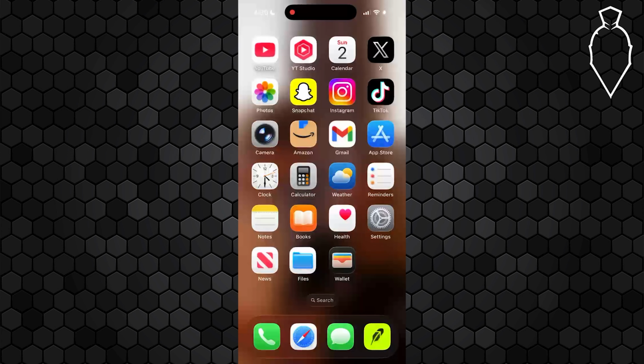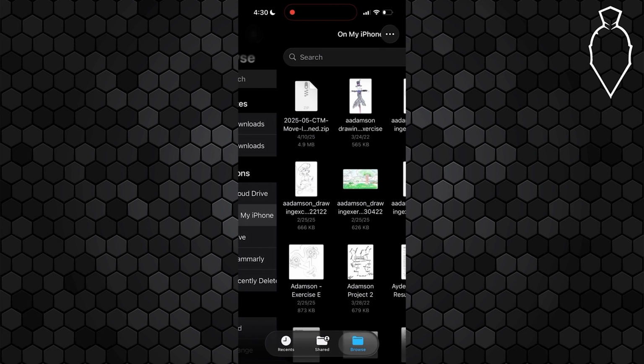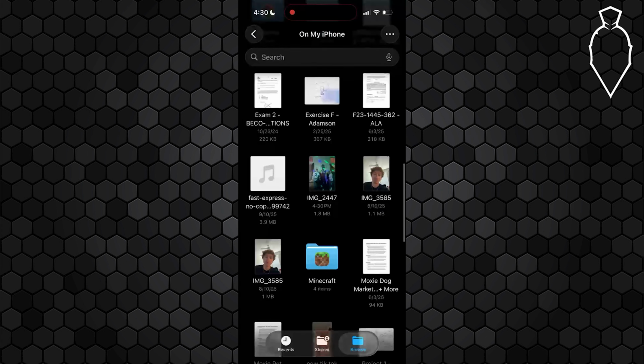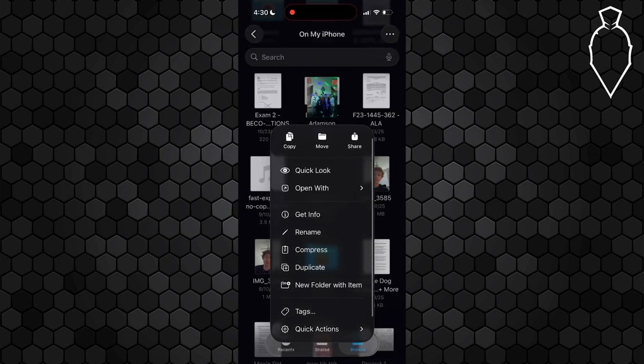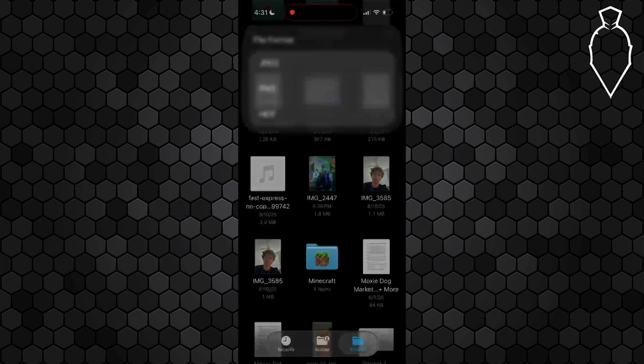Back out of here, open up that Files app, and what you're going to want to do is go to the Browse section and go to On My iPhone. Essentially, find that file on here and press and hold on it, and it's going to open up an option that looks like this. Go ahead and choose this Quick Actions down here, and then select Convert Image.